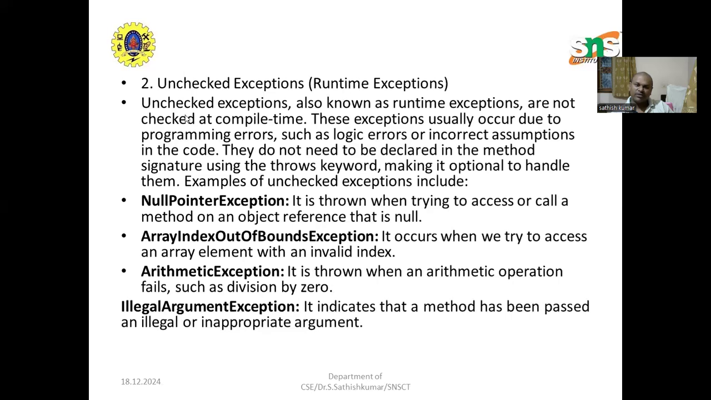Now, unchecked exceptions, also known as runtime exceptions, are not checked at compile time. These exceptions usually occur due to programming errors, such as logic errors or incorrect assumptions in the code. They do not need to be declared in the method signature using the throws keyword, making it optional to handle them.